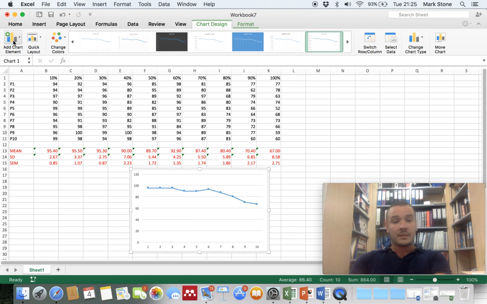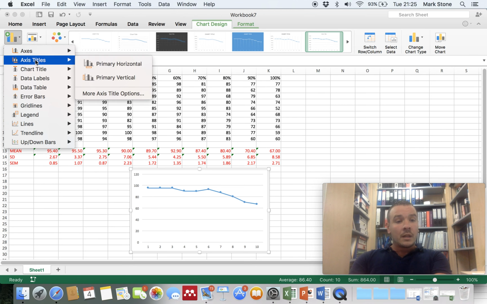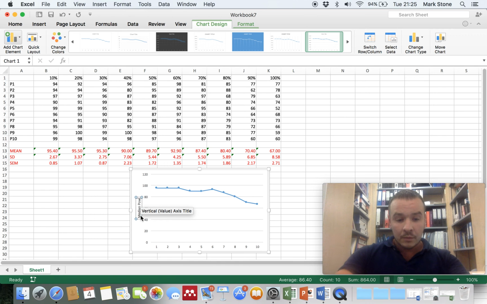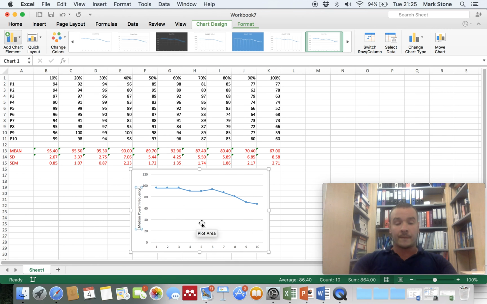So if you go to add chart element, quite important to have axes, of course, on my graph. So add a vertical axis title, and I'm going to call that one the median power frequency. Okay, and then the data on the bottom here, you can see it's just 1 to 10 for time.